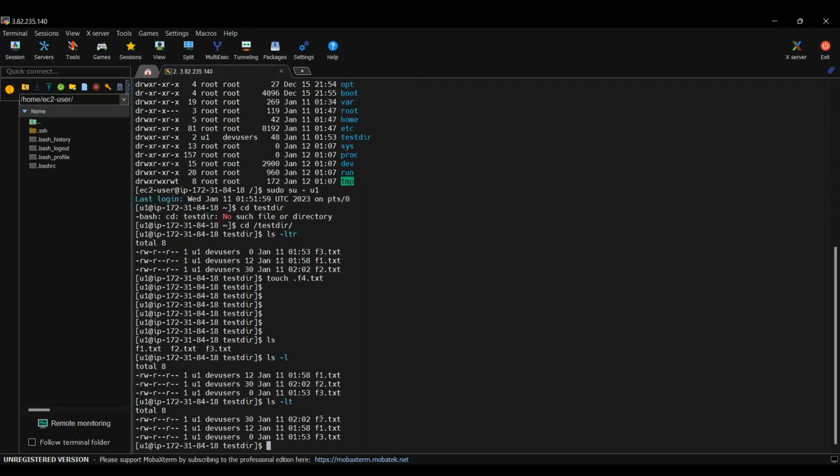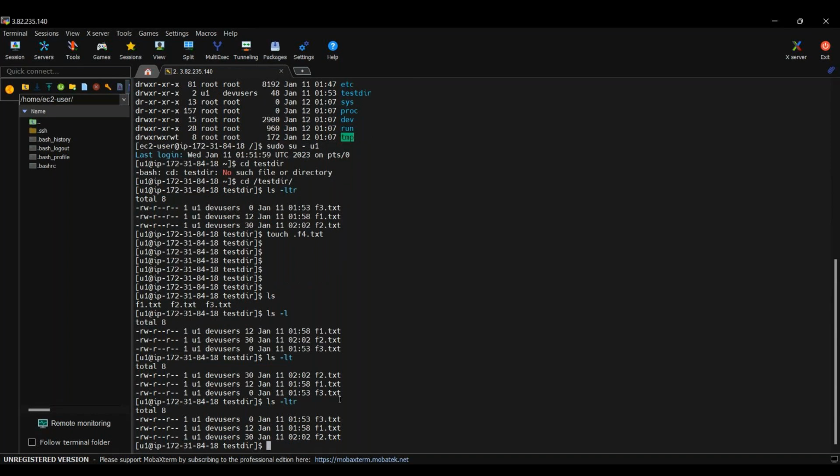When I run this, the recent file will be at the top, and the older files will be at the bottom. Now, if I want to reverse this order, then I have to put r. So let's say you want the recent files at the bottom and the older files at the top, then you can put an r there. When I put ls -ltr, this will reverse the order. It will flip everything around. And you can see f3, f1, and f2.